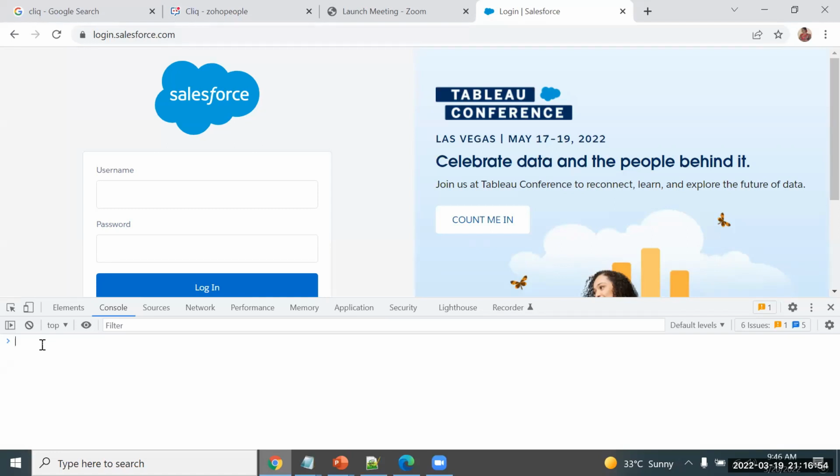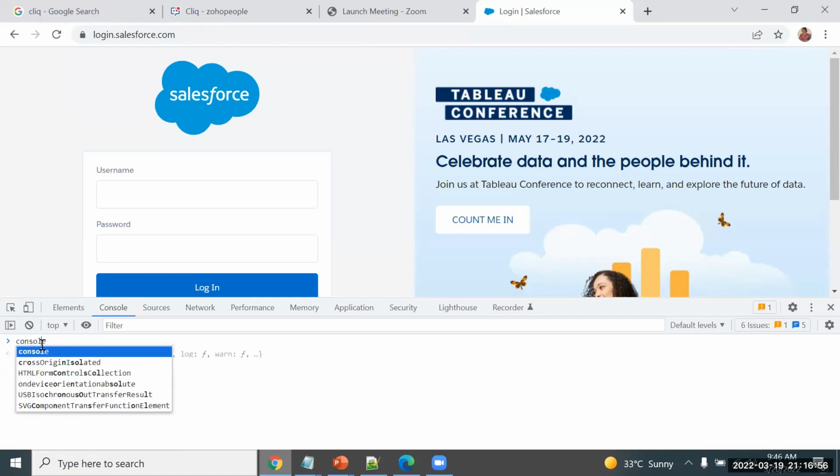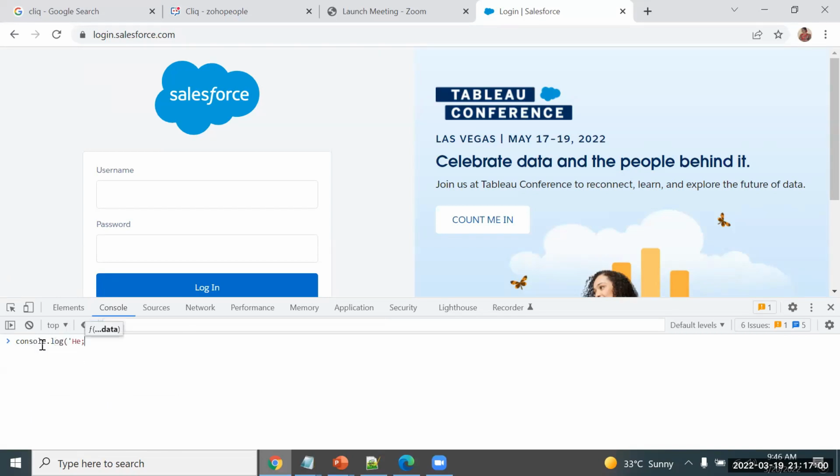For example, console.log. It's a JavaScript statement. We will see every statement in detail later, but I'm just saying you can execute your JavaScript statements in the console itself. You can verify. So console.log, the browser has understood this statement, and it has printed whatever we had given inside there.